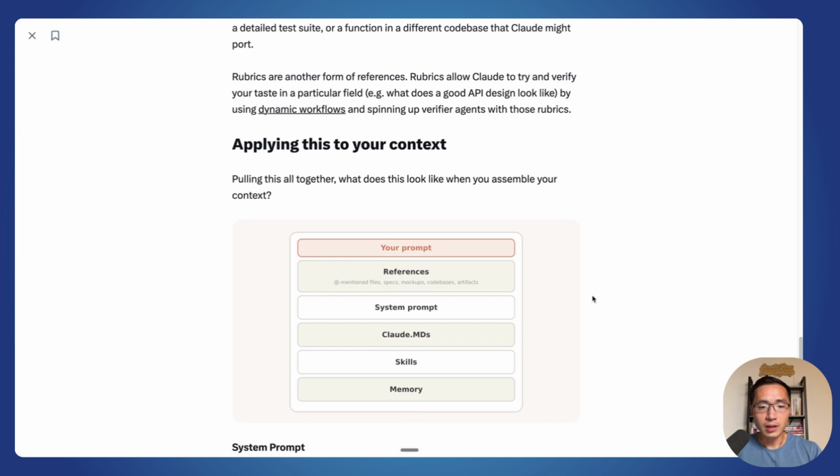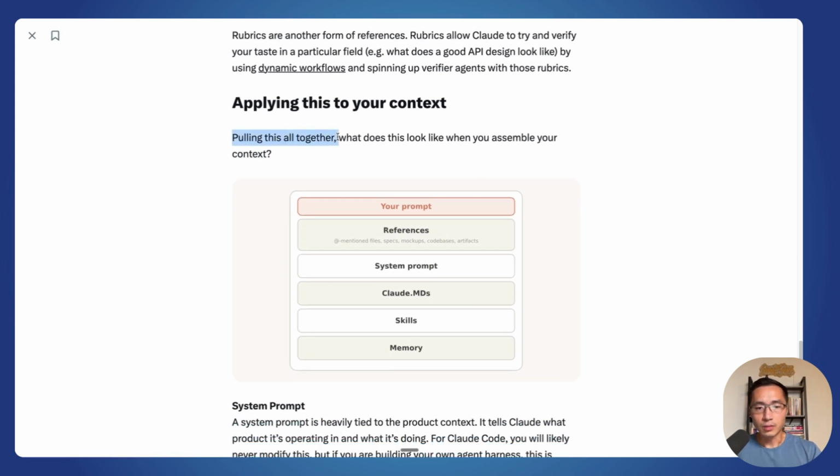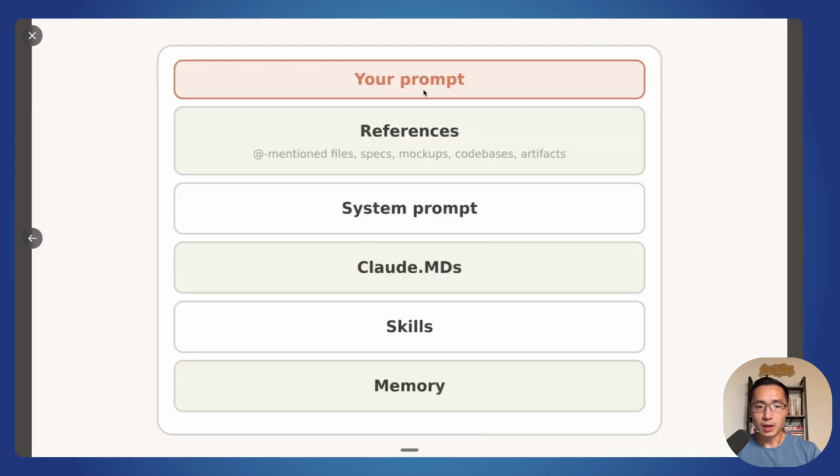So when we come down here, he talks about how we can actually apply this in our context. Pulling this together, what does this look like when you assemble your context? So here we see that when we prompt, Claude Code is going to look at the references we provide, its own system prompt, the Claude.md files, skills, and memory. This essentially is our context.